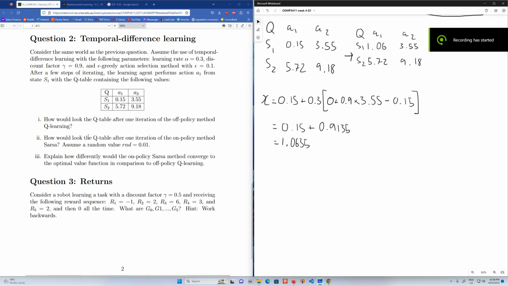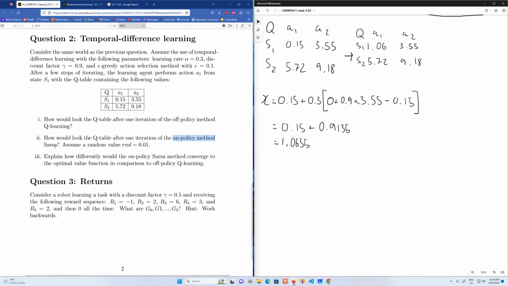In part 2 of question 2, we're going to update the table again, except this time we're going to use the on-policy method, SARSA. So let's go over to the whiteboard. I'll just draw our original Q table again.